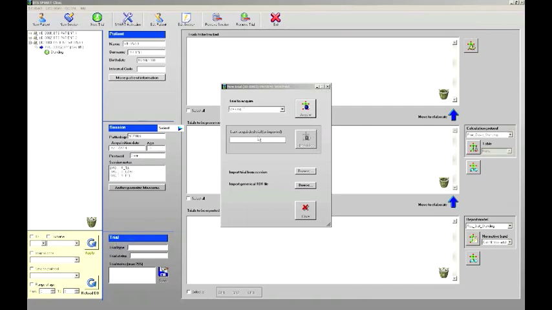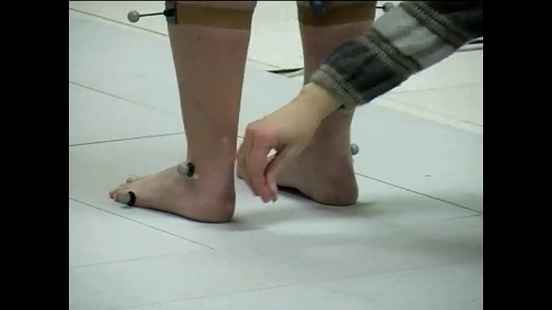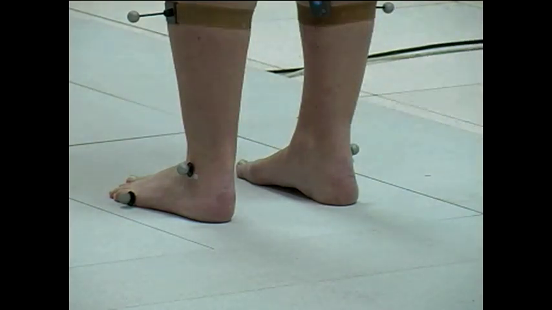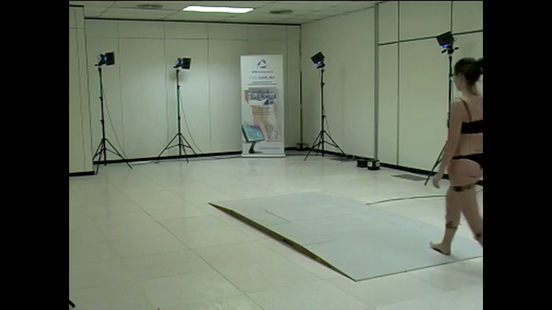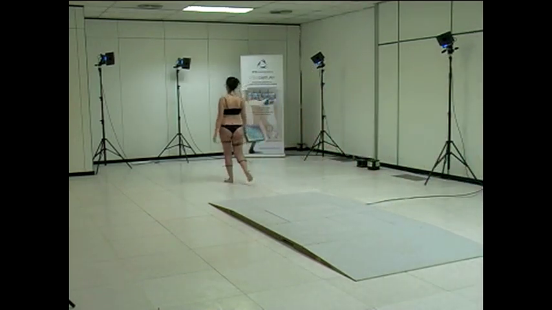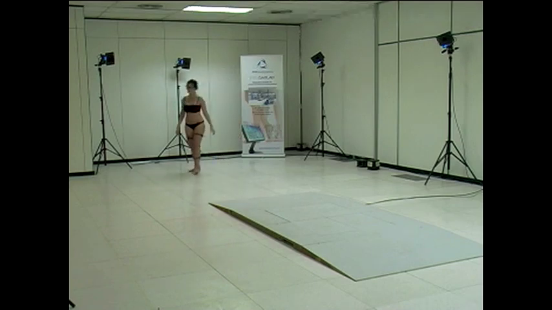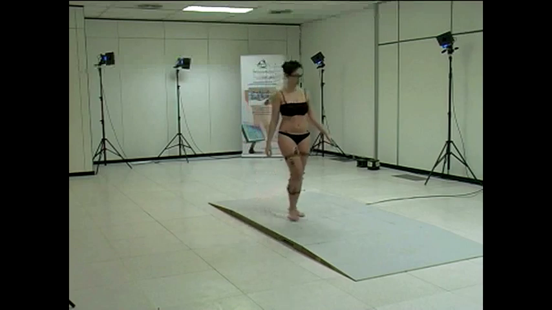Now we are again in the new trial window and we are ready to start the walking test. But remember that the Davis protocol requires to remove the hemispherical markers from the heels. Before starting to record, we suggest to ask the patient to perform some walking trials in order to make him more comfortable with the test, so you can record the real walking pattern of the patient.